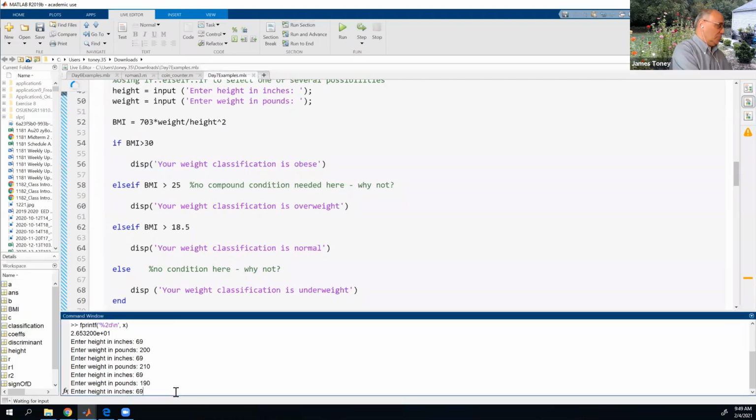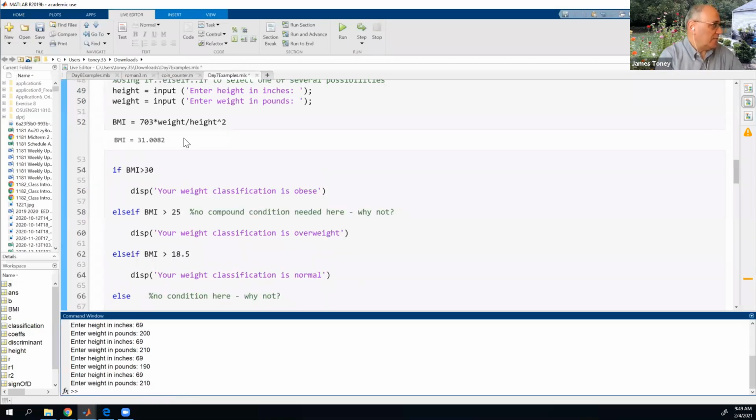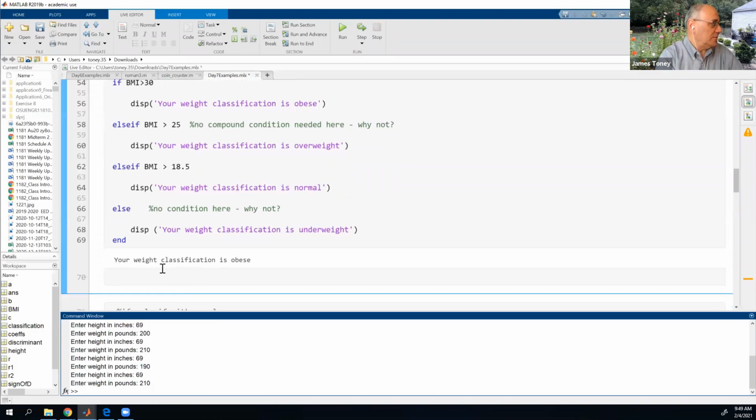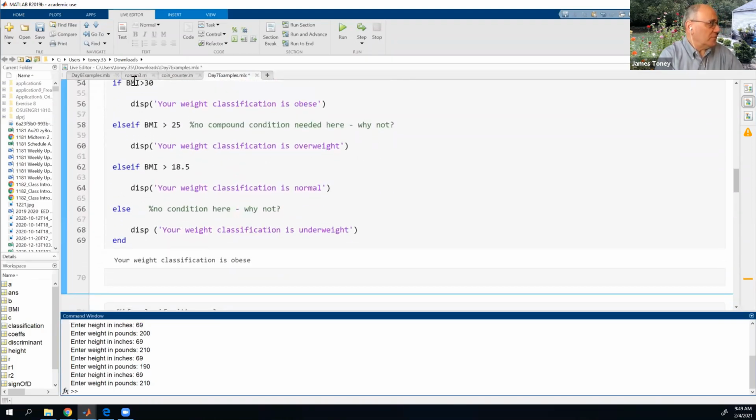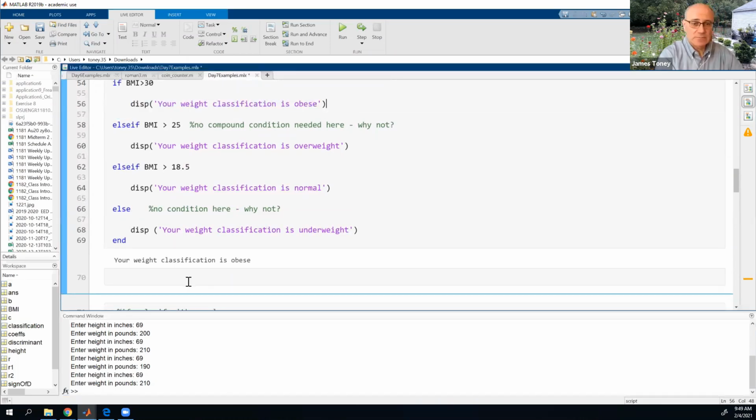All right, let's do 210. So BMI came out to be 31. So it printed your weight classification as obese. So the first one was true, so it printed that out, and then it just skips down to the end.